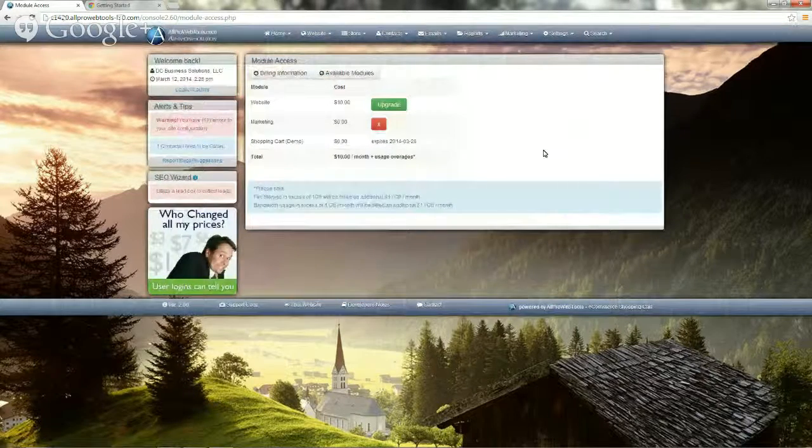So from here you can see that you're on the website plan, which is $10 a month. And if you wanted to upgrade that, you could hit the upgrade button, but I don't suggest hitting it now because it would go ahead and initiate that. You can also click on available modules at the top.